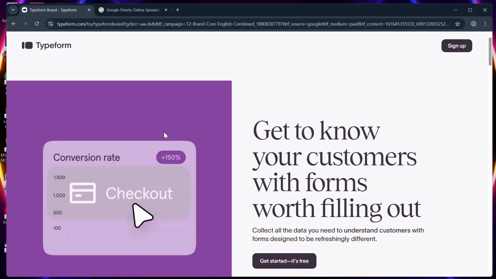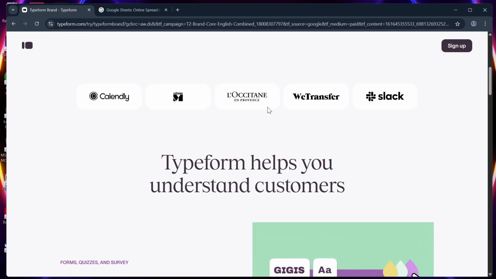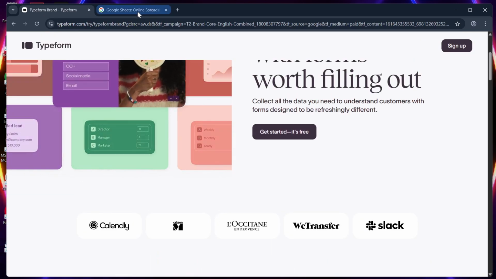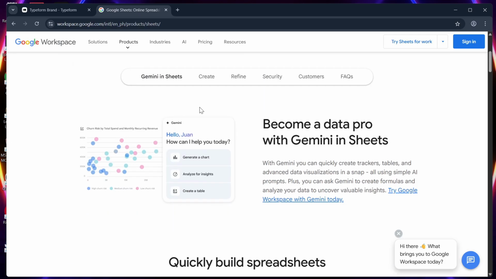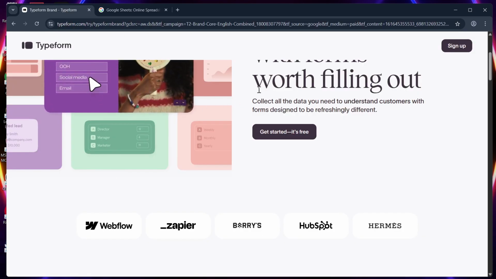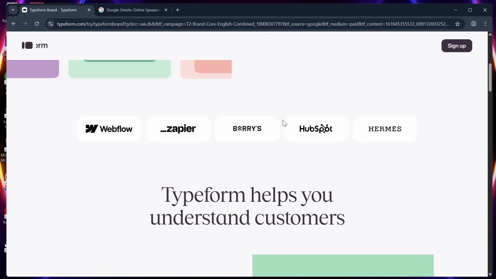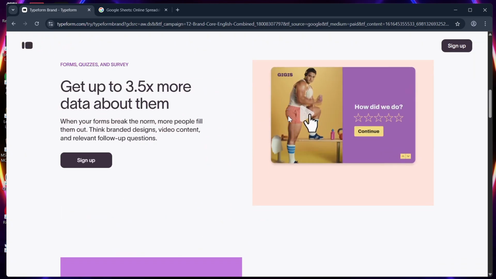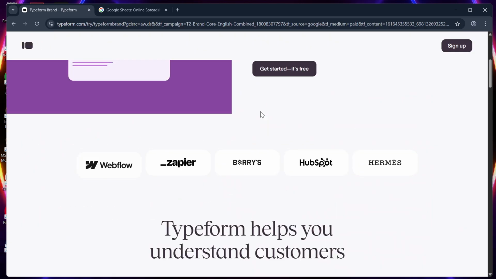Step 1. Open Typeform and go to Connect under your form settings. Step 2. Search for Google Sheets in available integrations. Step 3. Authorize your Google account and choose the spreadsheet where you want responses to be recorded.